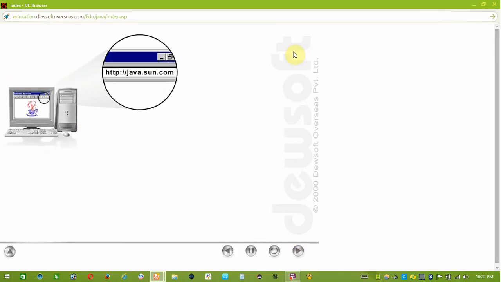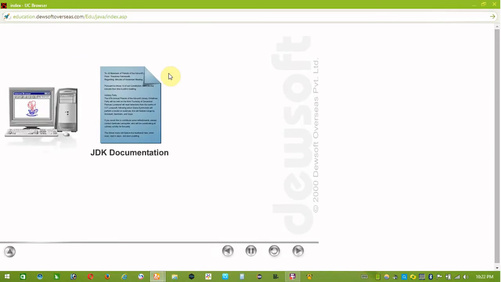Sun has a separate distribution file for the JDK documentation. This includes release notes, help files, and documentation for all of the classes and tools distributed with the JDK. It's compressed and can be accessed online on Sun's Java webpage.